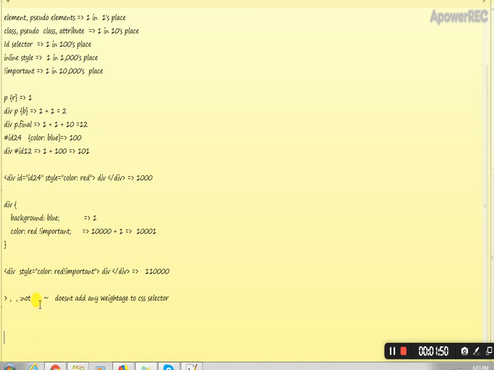For suppose div plus ul and space li, that means the weightage is three, because 1 plus 1 plus 1 for all these three elements. If you have dot cls, some class, with li, how much is it? 1 plus 1 plus 1 plus 10, so 13 is the weightage. Like that the CSS selector weightage will get calculated.